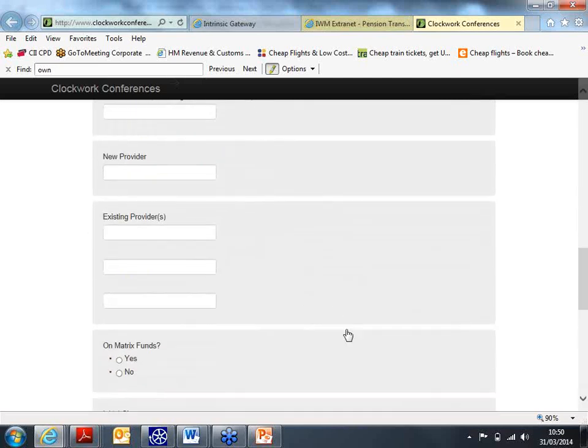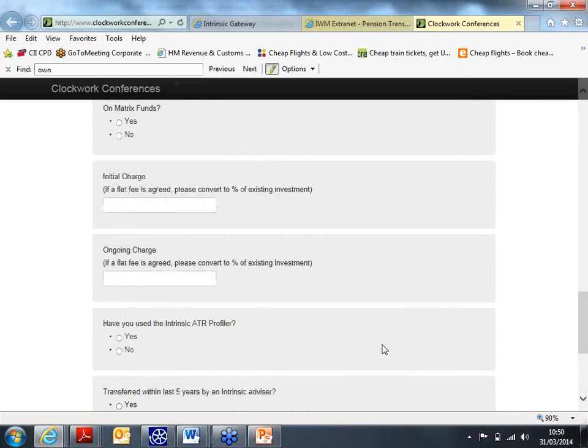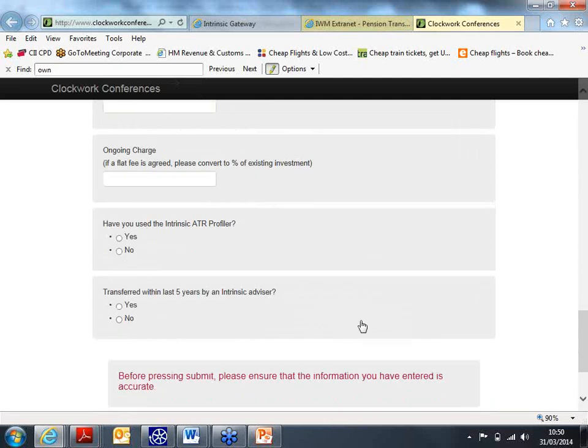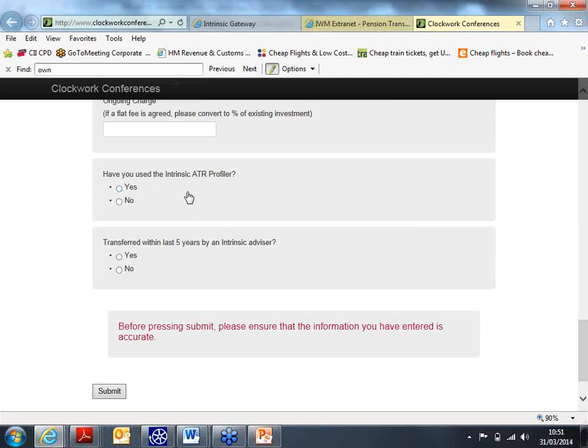Basically, you would then just complete the provider details, whether the fund is on the matrix, so that would indicate whether or not you've had to do any further research, so any whole of market research using de facto. You would also confirm your charges and confirm that the ATR profiler has been completed and whether or not the case has already been transferred in the last 5 years.